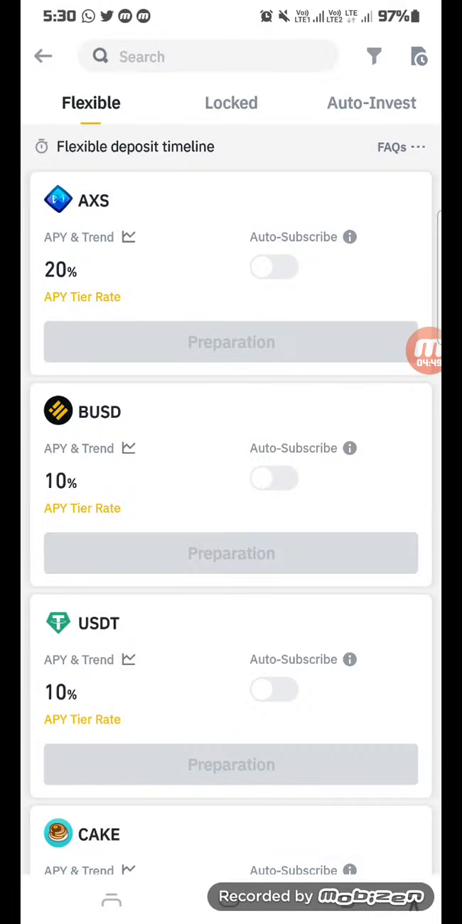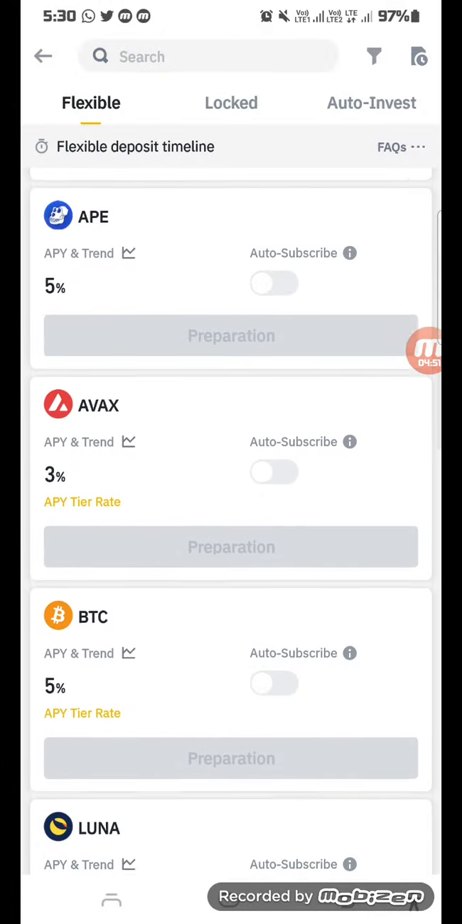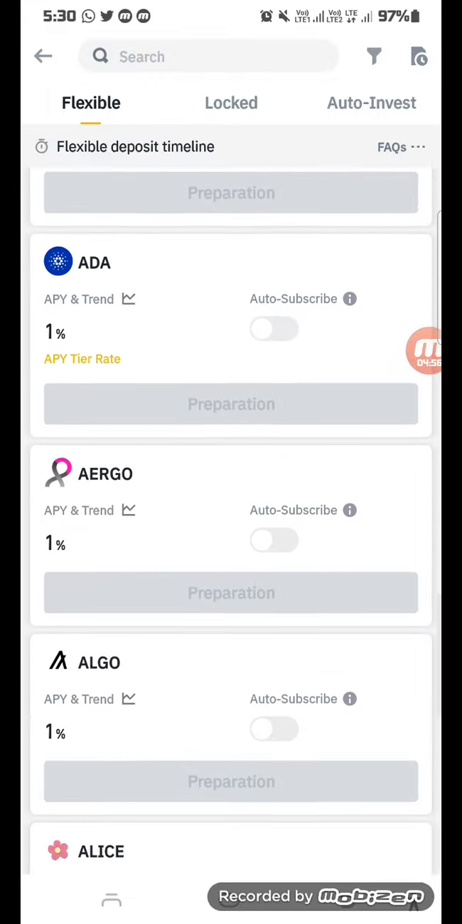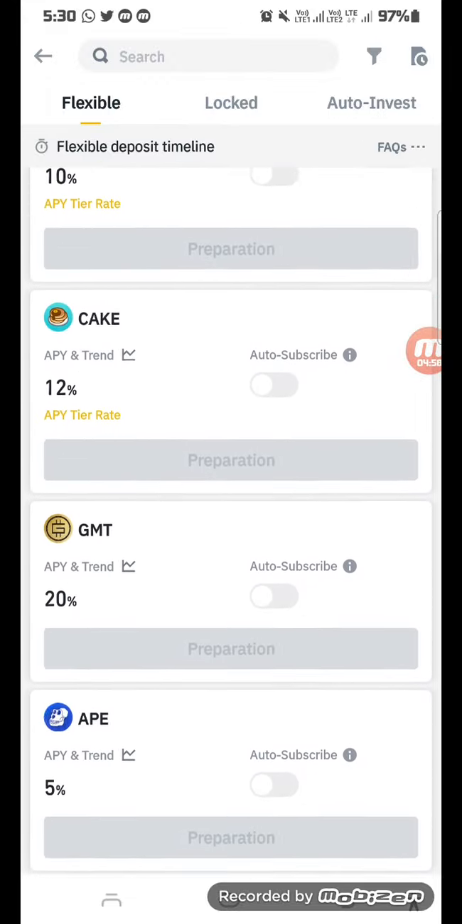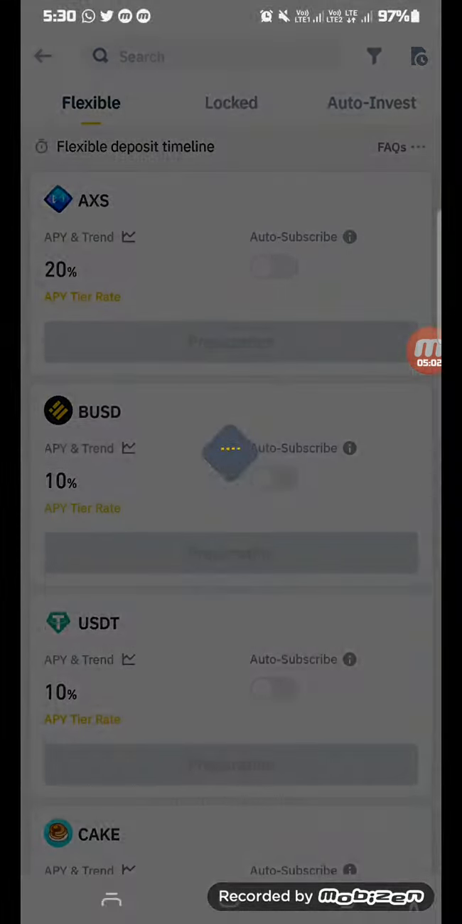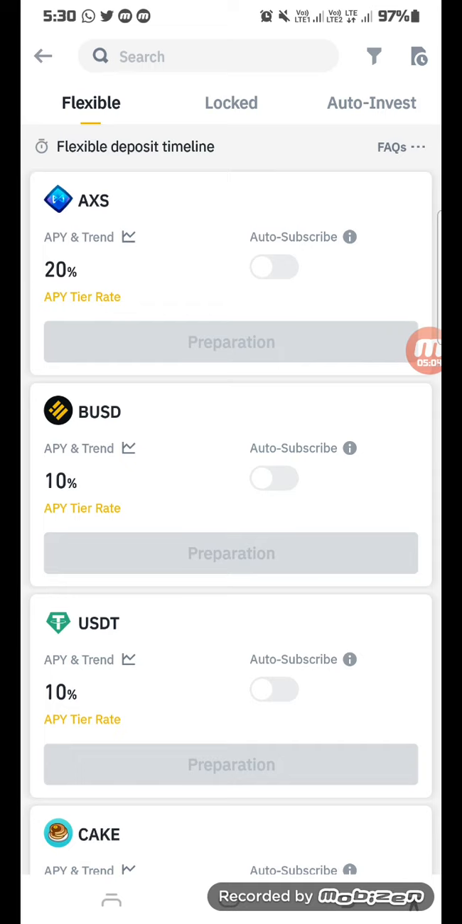Here the flexible deposit timeline is under preparation, so as soon as it opens, you can join the flexible deposit timeline also. So flexible and locked, two options are available. Which one is suitable for you? You can check it out and choose the right time. Think about how much time you want to put it in the savings account, and you can put your crypto into the savings account and earn your interest.